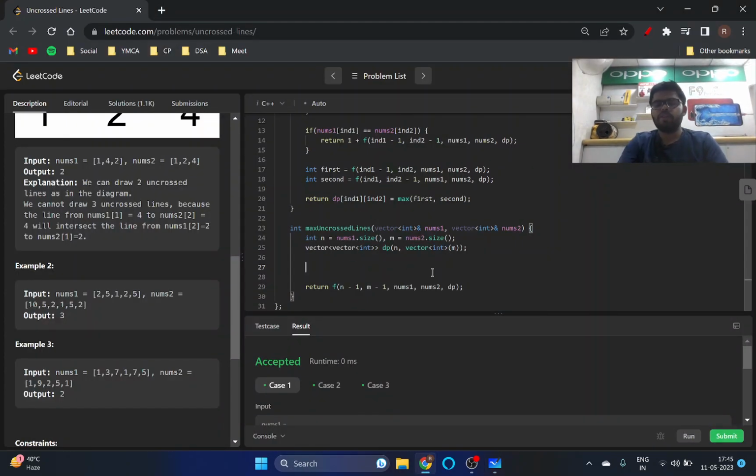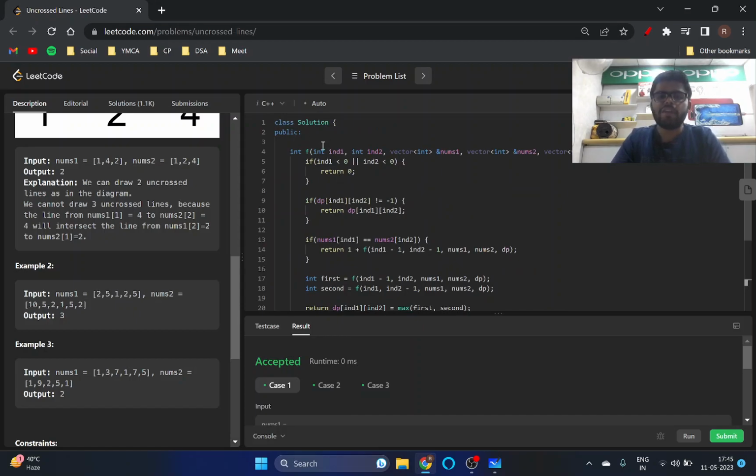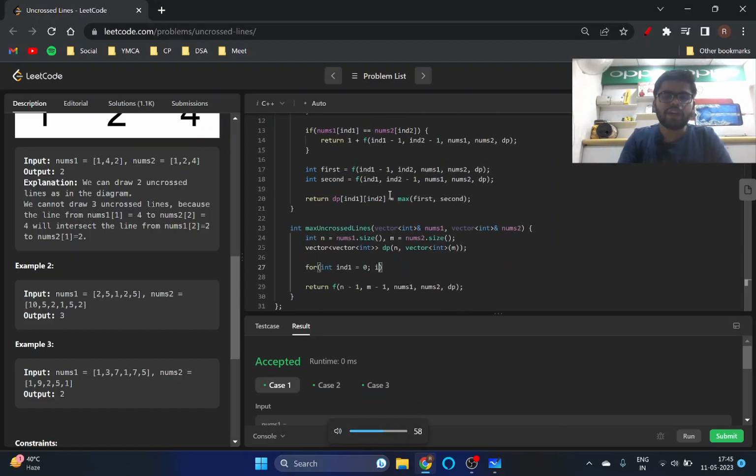So we don't have to mark it in any manner, and just start from ind1 equal to 0. What is the minimum value which ind1 can have? It is going to be 0. So we start from ind1 equal to 0 till ind1 is less than n, and just increment it, and that's the same for ind2.